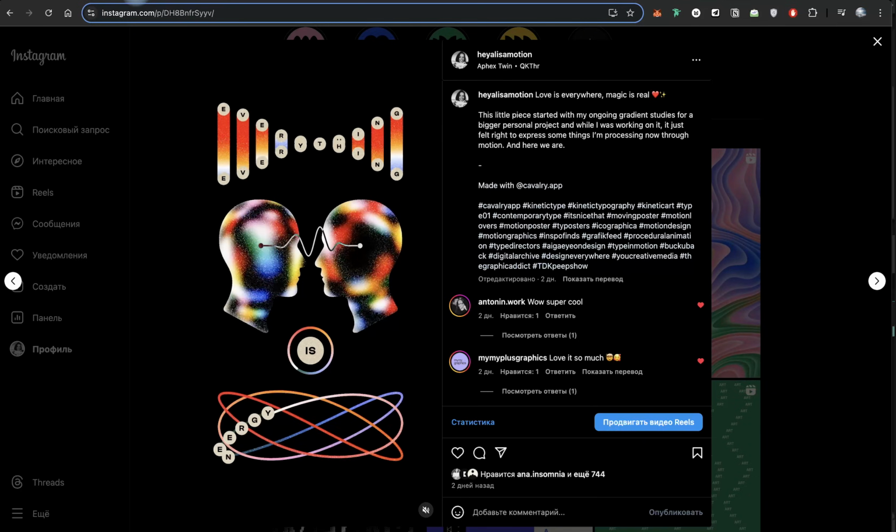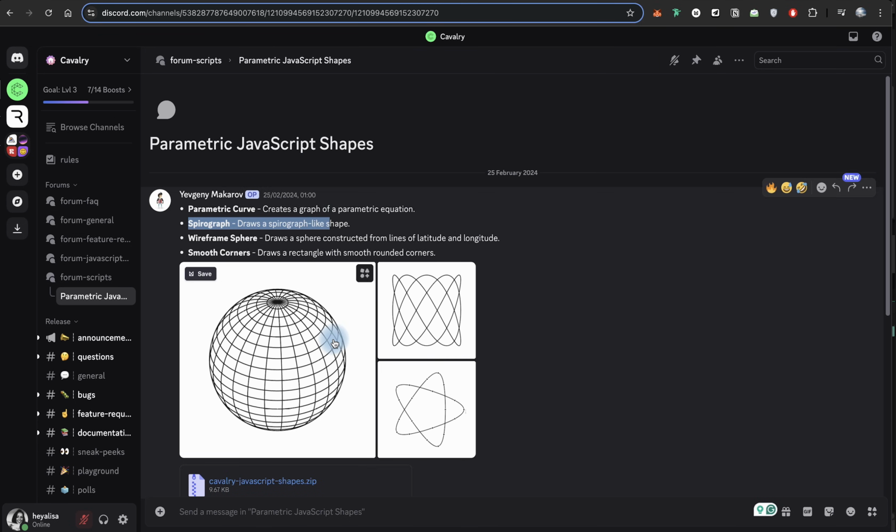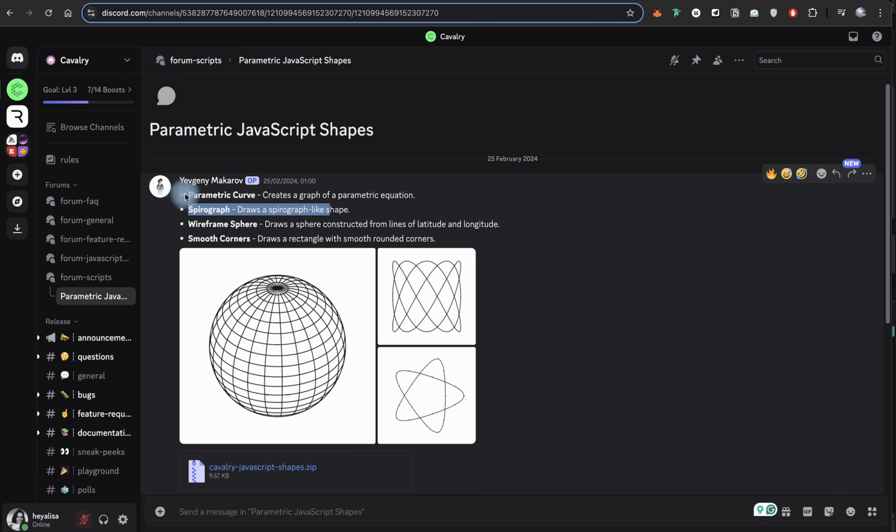We'll start with the Discord. Obviously, someone already posted something here. That someone is Yevgeny Makarov. He posted this message more than a year ago. There are a few shapes that we can create with the code that he provided: parametric curves, paragraph, wireframe, smooth corners, etc.